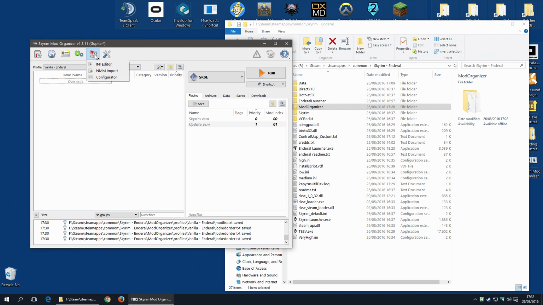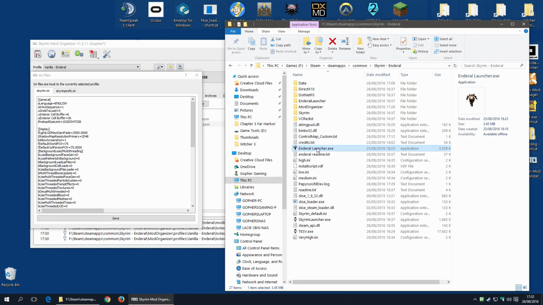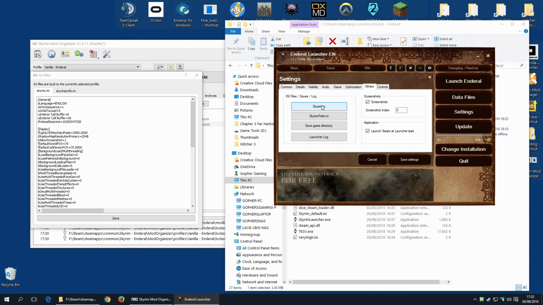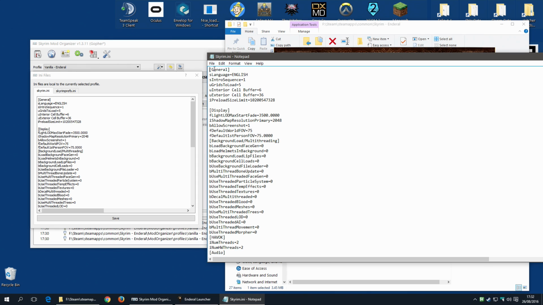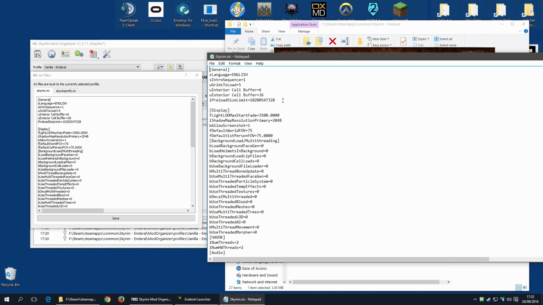Go along to the profile and open up the ini editor for that profile. Then go along to the Enderal launcher and run that. If you go to Settings, Others, and then Skyrim ini, you'll be able to see the settings that Enderal wants. It's probably relatively obvious if you've not got it right. I know this is different to my original ini file setup. I only had uGrids to load, I believe, and maybe language English. So check that these are the same. If you've got any doubt whatsoever, just copy this across into your Skyrim ini.